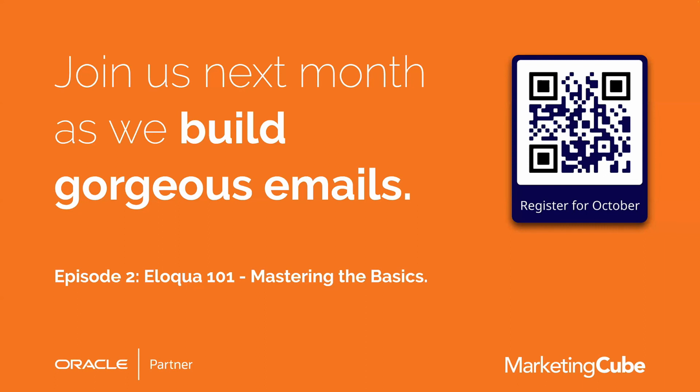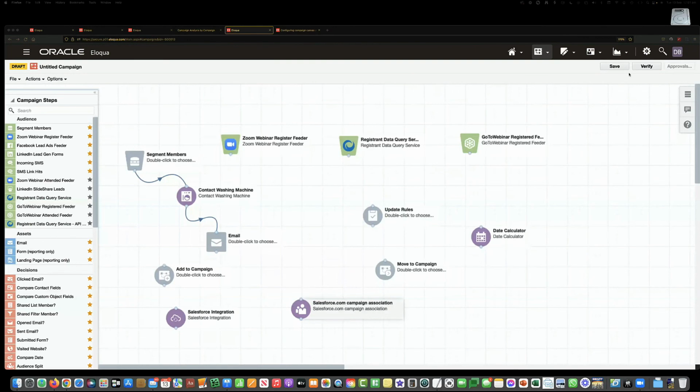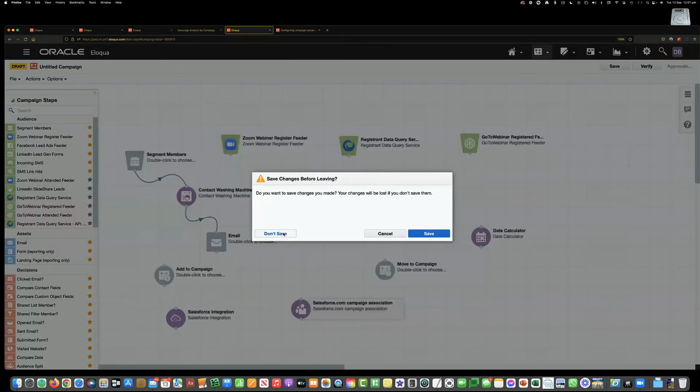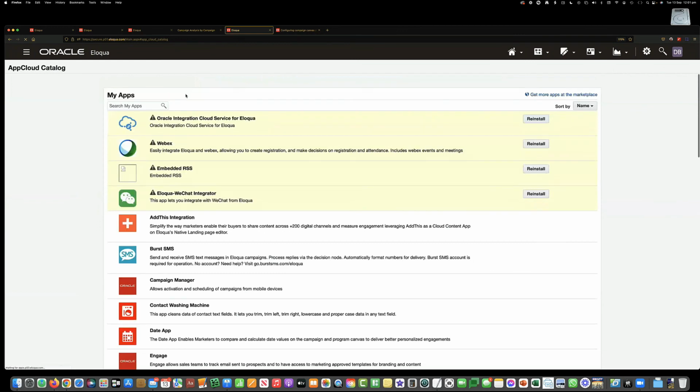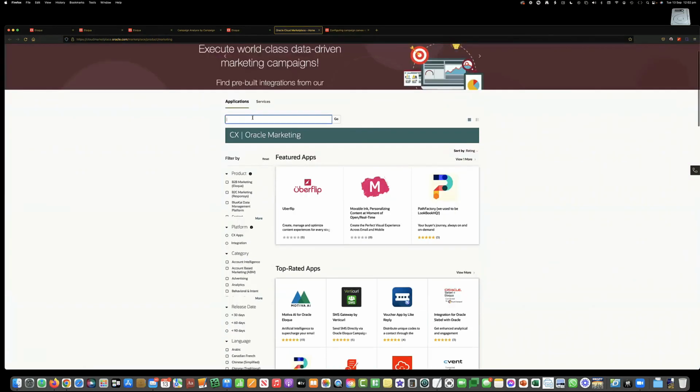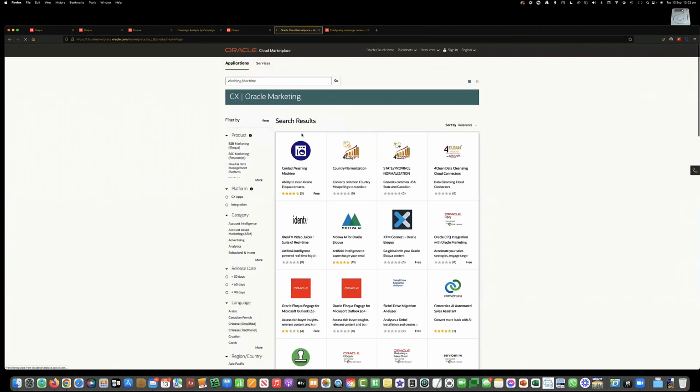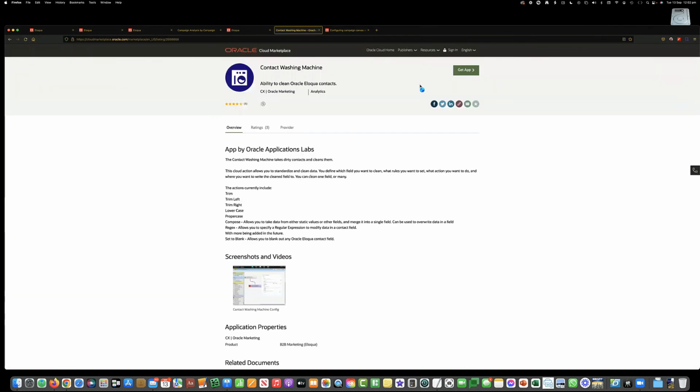Contact washing machine. Look, Alana, the contact washing machine is fab, and there's probably not a campaign that I don't use it on. So basically what you would do is head off to settings, then to apps, and then here you are in the App Cloud catalog that you just referenced. If you click on this hyperlink at the top, that will take you off, and you're already logged in, which is good. So you come here, type in washing machine, and contact washing machine is the first one that comes up. It's actually an Oracle app, and then click on Get App.